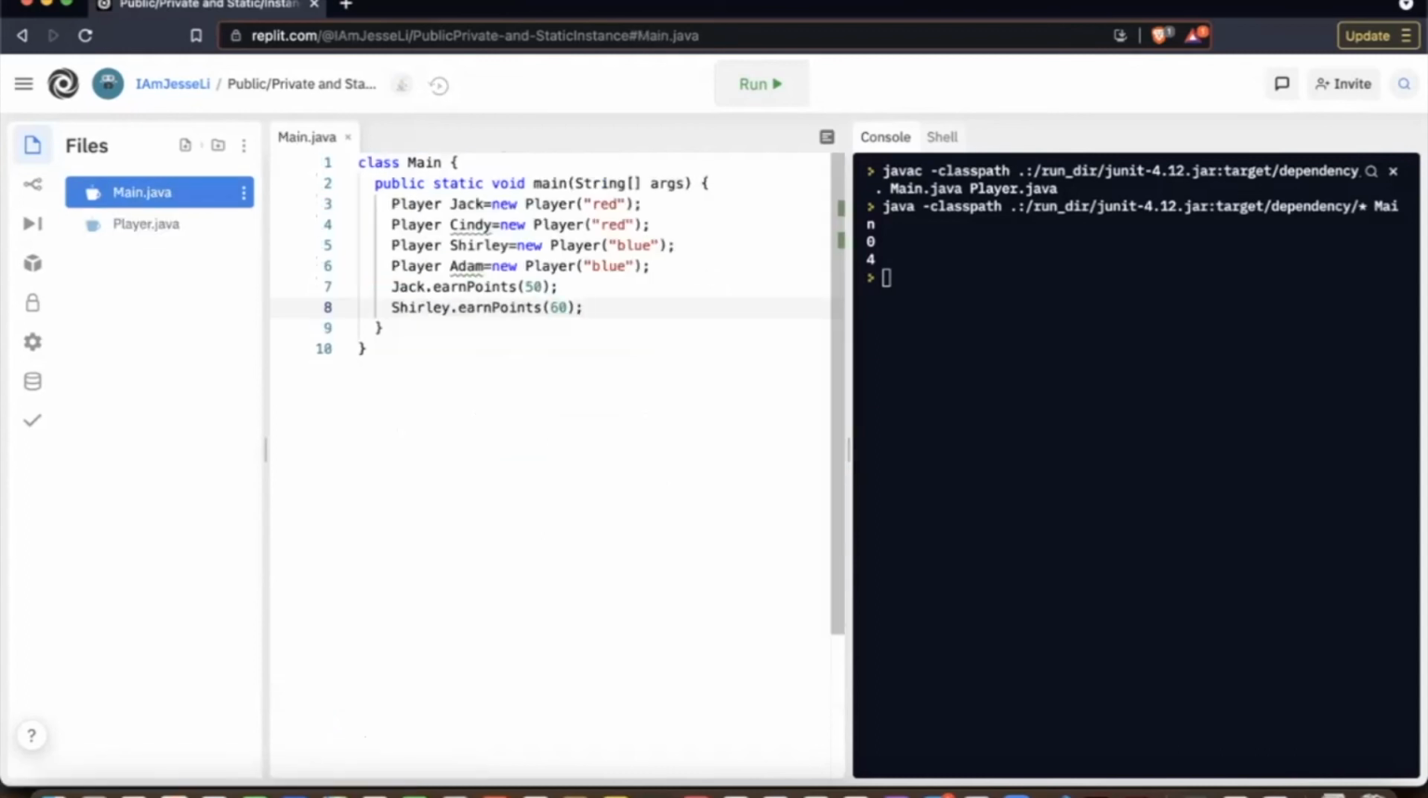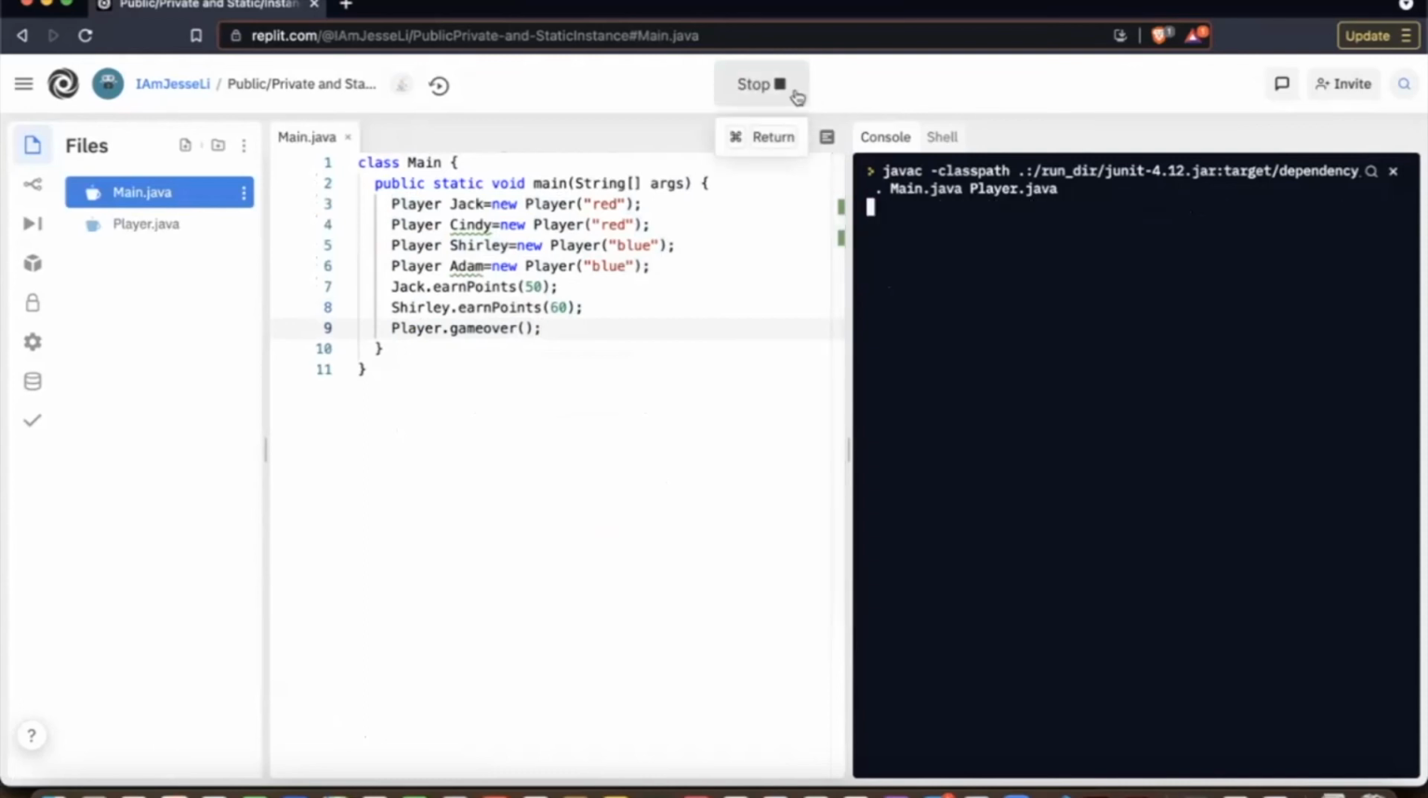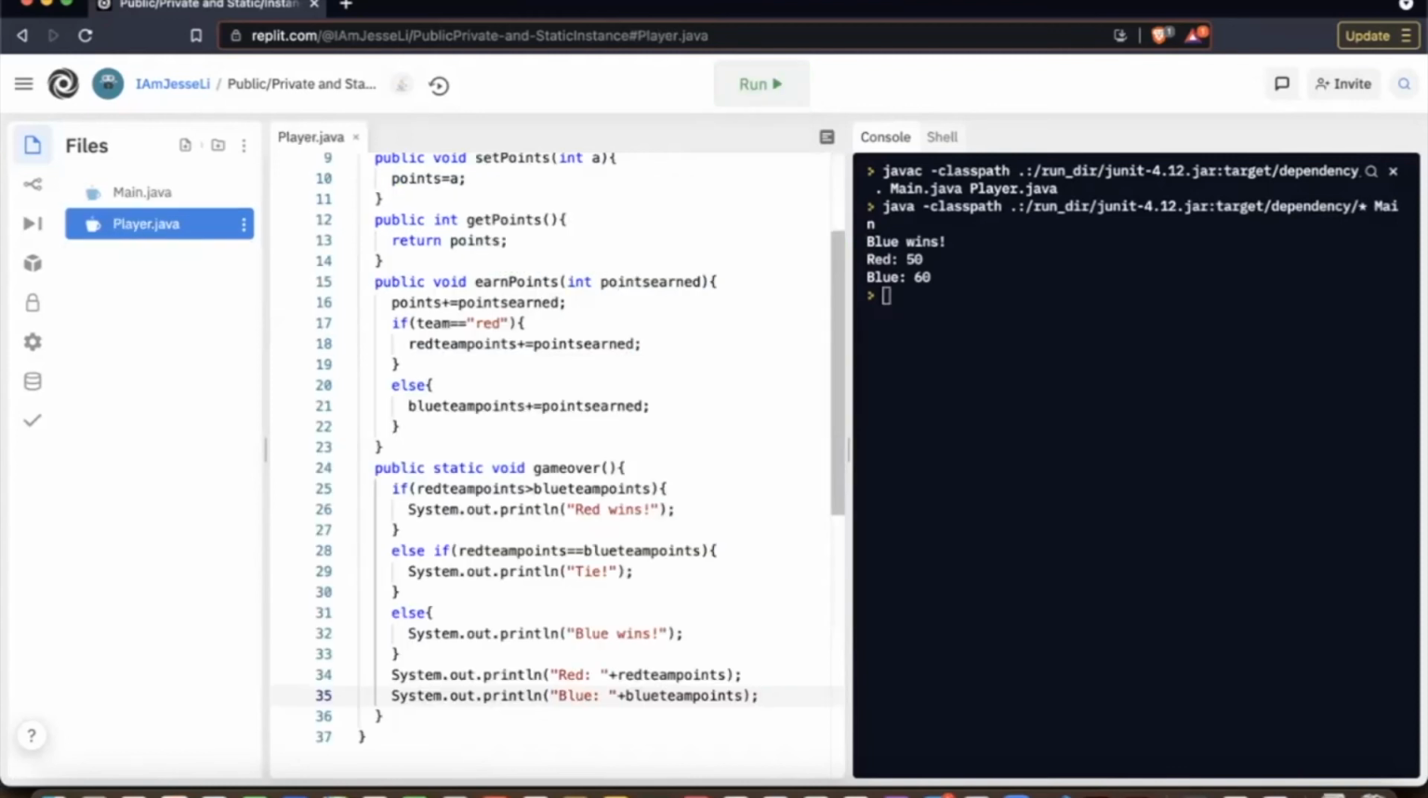Alright, now let's call this method. We can just do player.gameOver. The static methods allow you to just do the name of the class.gameOver. You don't have to say an object and then .gameOver. So that's the benefit that static methods have over instance methods. The drawback is that you can't use instance variables inside of static methods. Alright, so this is pretty much it.